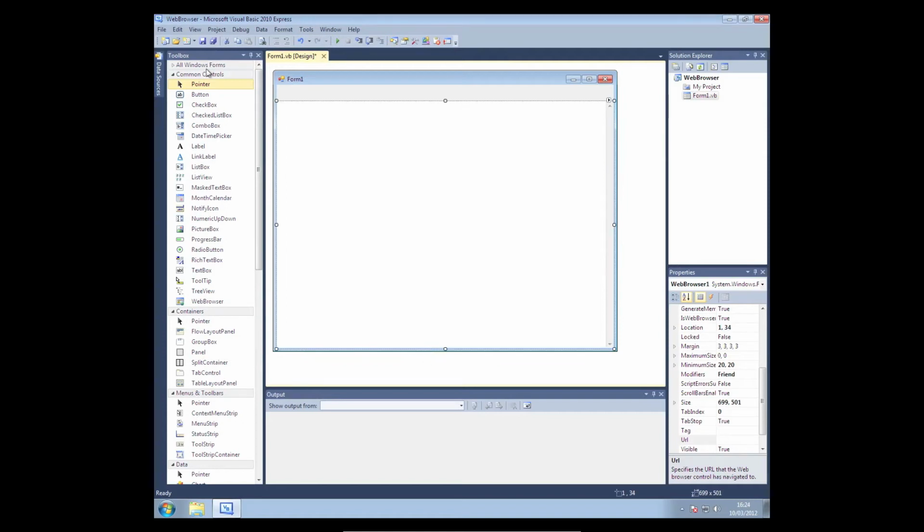So once you've got that sorted, you now need a text box across the top. This is where we're going to enter our URL. This works on the internet and locally on your C drive, your hard drives. And we're going to use a button. Change the text on the button to go.